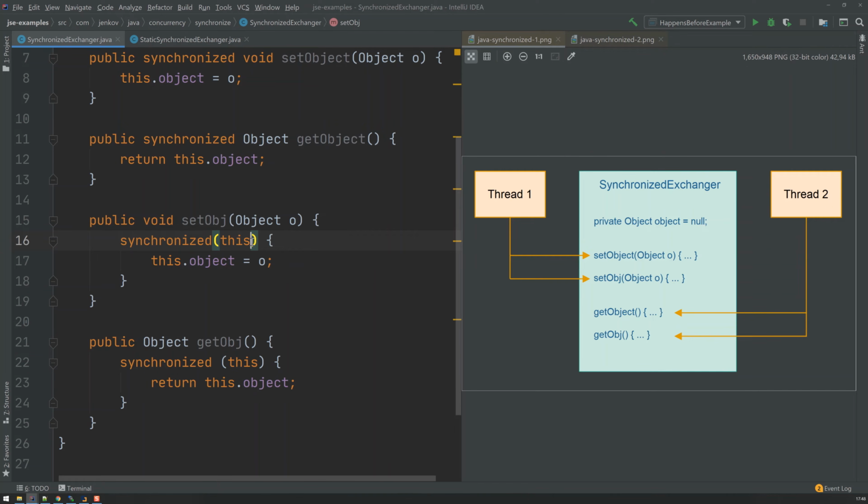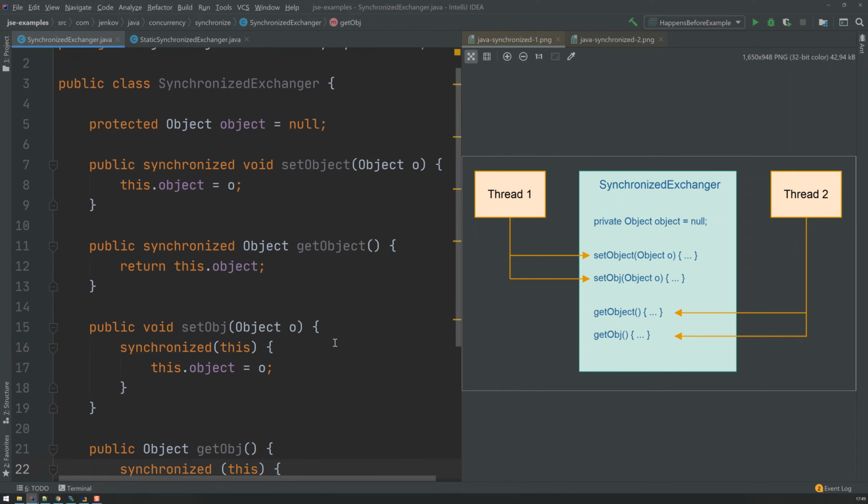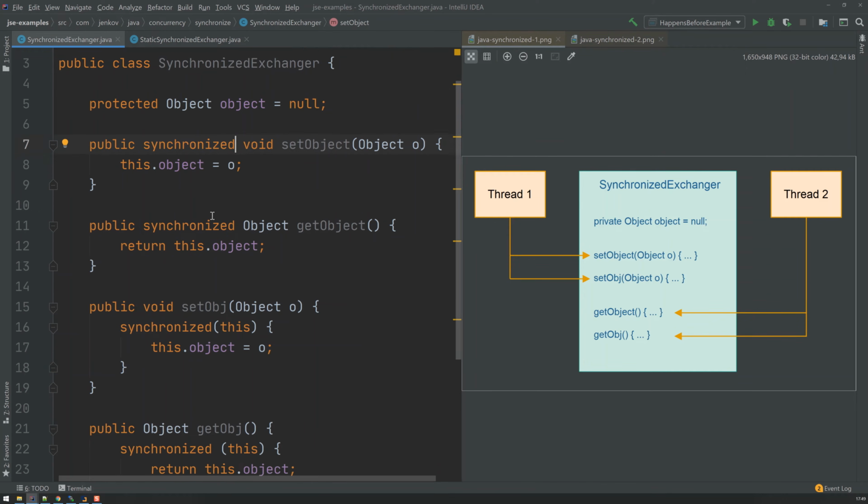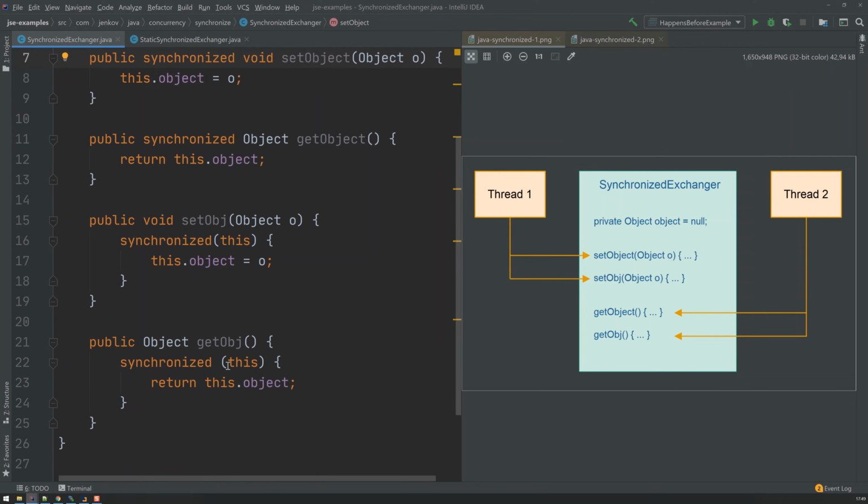Notice the object that is specified inside the parentheses of these two synchronized blocks here. This is called a monitor object, and the monitor object is the object on which these methods or these blocks here are synchronized. And if you look at the methods up here, they are declared synchronized, and that is the same as synchronizing them on this monitor object.